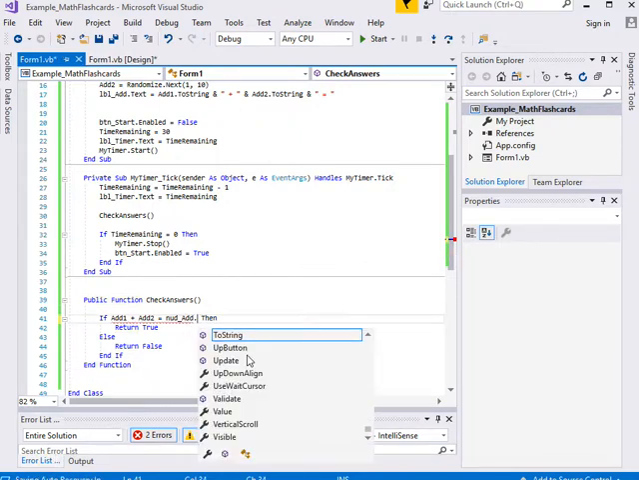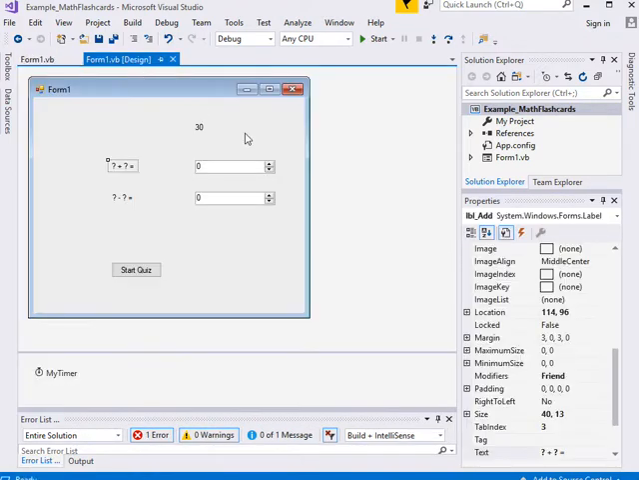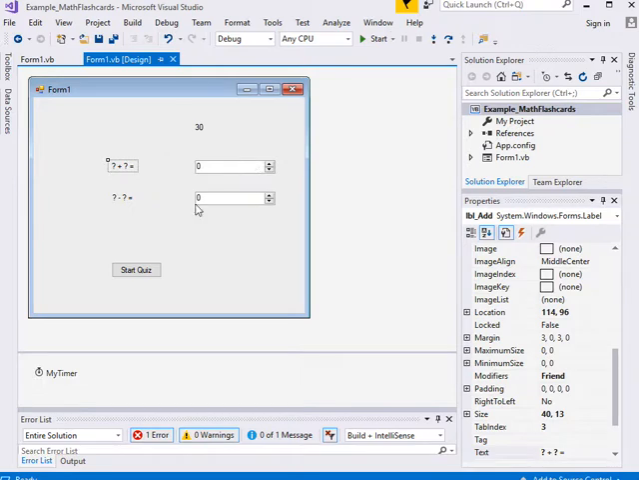Nud add dot value. There we go. So it's not the text. These guys don't have a text. They have a value. They're a number. So if this random number plus this random number equals the number we have here, then it will return true. So if this is equal to that, then it will return true.